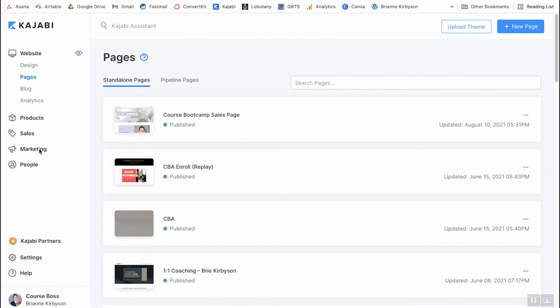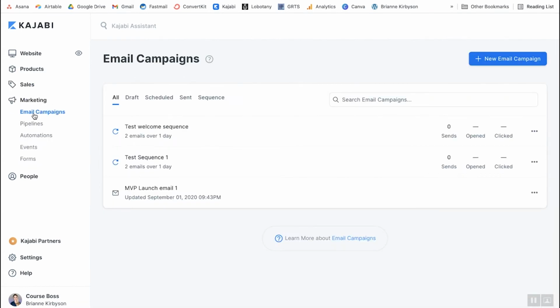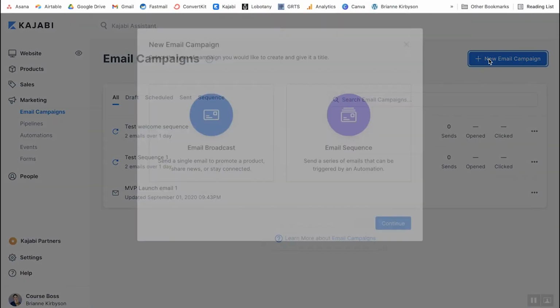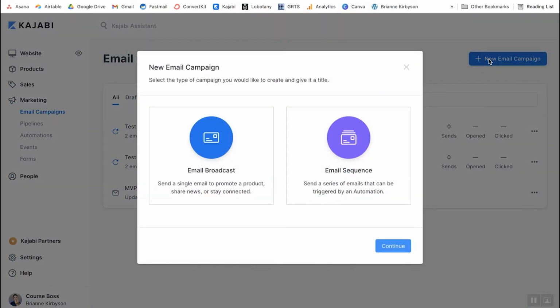So we want to go down to the marketing section and we're automatically in email campaign. So let's create an email campaign by clicking new email campaign. At this stage, your choice here is going to depend on what kind of email campaign you're creating. So if you're going to be doing a live launch, which I recommend if this is your first course launch, to launch it live before you set it up evergreen, you want to do email broadcasts.